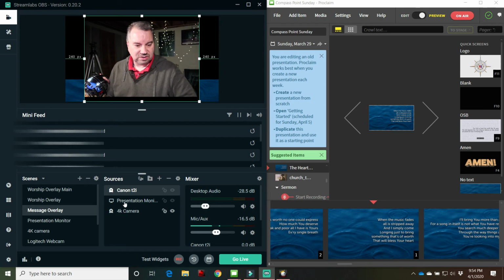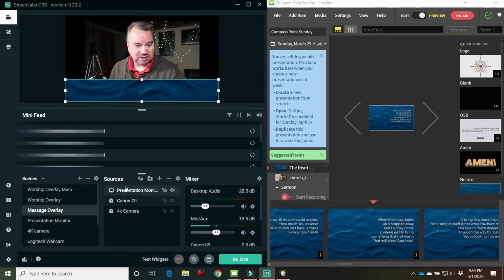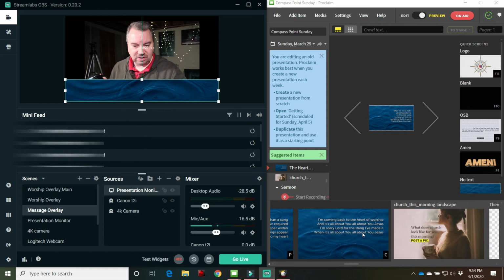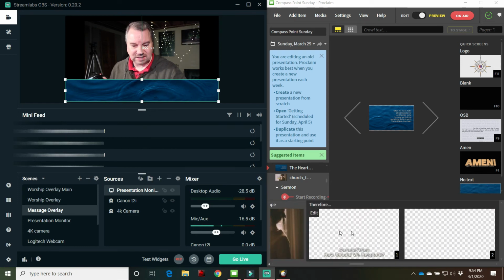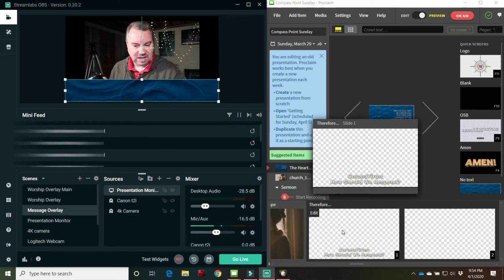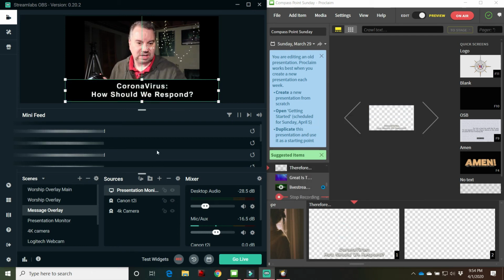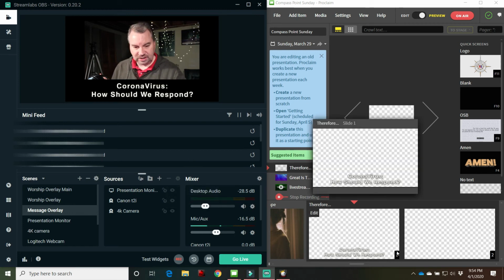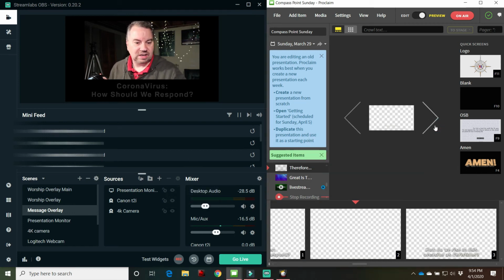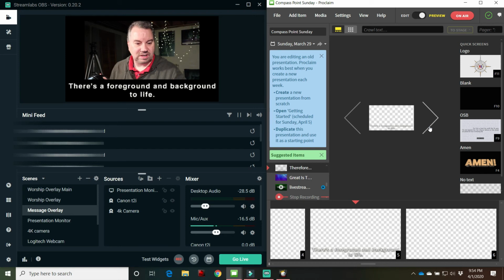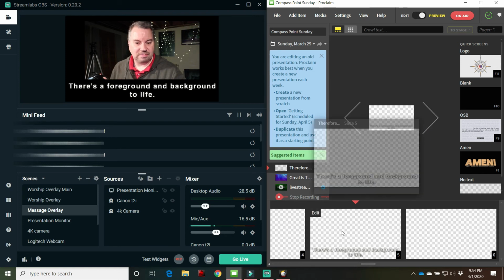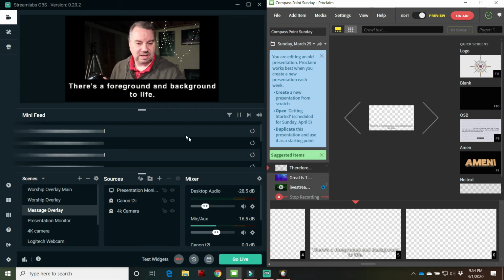Now whatever is on the top of these sources is overlaying. So in this situation, I want the presentation stuff to be overlaid. And over here in Proclaim, we made these slides transparent, so this is what it looks like. When the pastor is moving his slides remotely, we have a constant feed of what is going on in the bottom of the image, and that really helps us out.